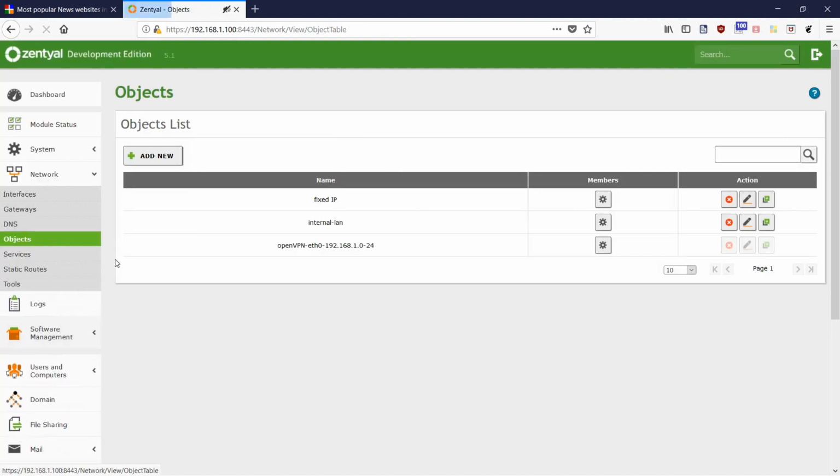For objects, I believe I do have a fixed IP object, an internal LAN object, and an OpenVPN-ETH0, which is the interface to the gateway of 192.168.1.0 with a CIDR, or classless inter-domain routing, value of 24, which means it's a Class C address.